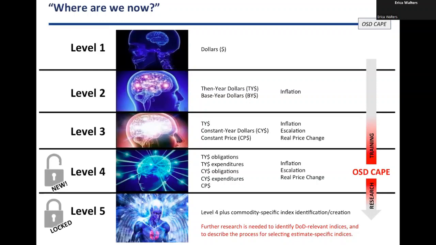But for now, we're reaching back to people from all these different levels to try to get everybody at least to level 4, so we're using the same words to talk about these concepts. And then we're going to work together to get that library of indices built out to make all of this a little bit easier.